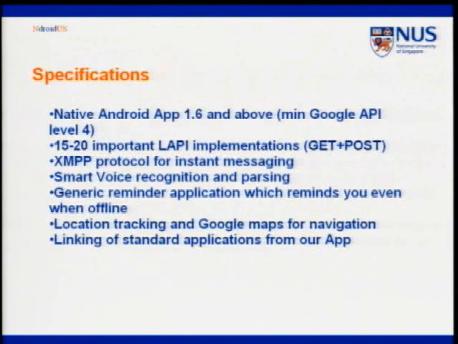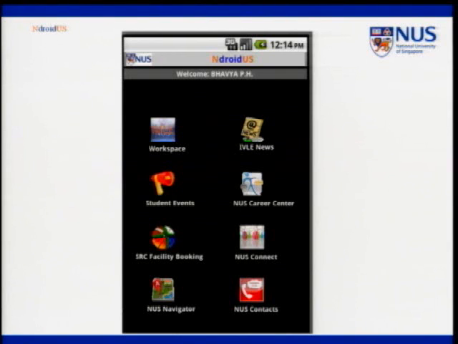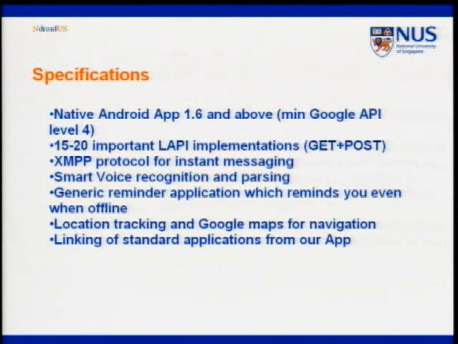Before that, we will just look at some of the specifications that we kept in mind when we developed this app. There was a requirement that our app run on Android 1.6 with a minimum API level of 4. We have implemented about 15 to 20 learning API implementations. We have also done the fetching of data from the API, and also implemented some post facilities. We have used generic voice recognition and parsing on the phone platform. We have made use of the XMPP protocol for instant messaging. Then we have used the Google Maps API for location-based facilities as well.